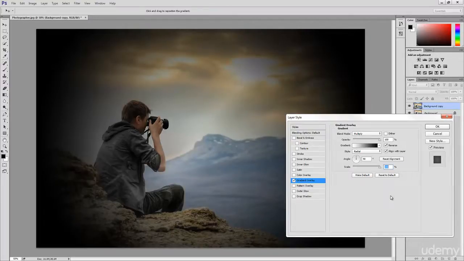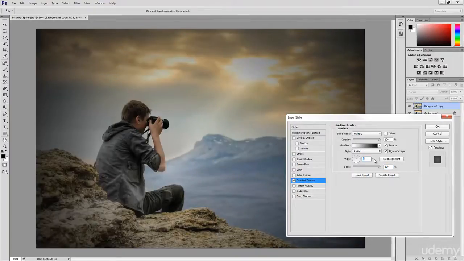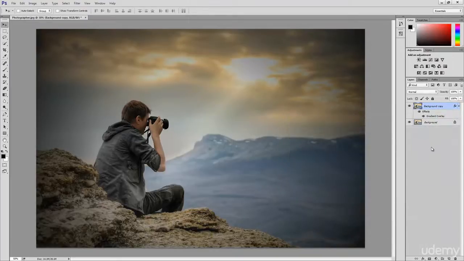I want to see more of my image. So my trick here is to go to Angle, and I'll pull that clockwise till I get to about 0 degrees. Then I'll just click OK to apply my gradient. There we go. There's a very easy way to make a simple circular vignette.